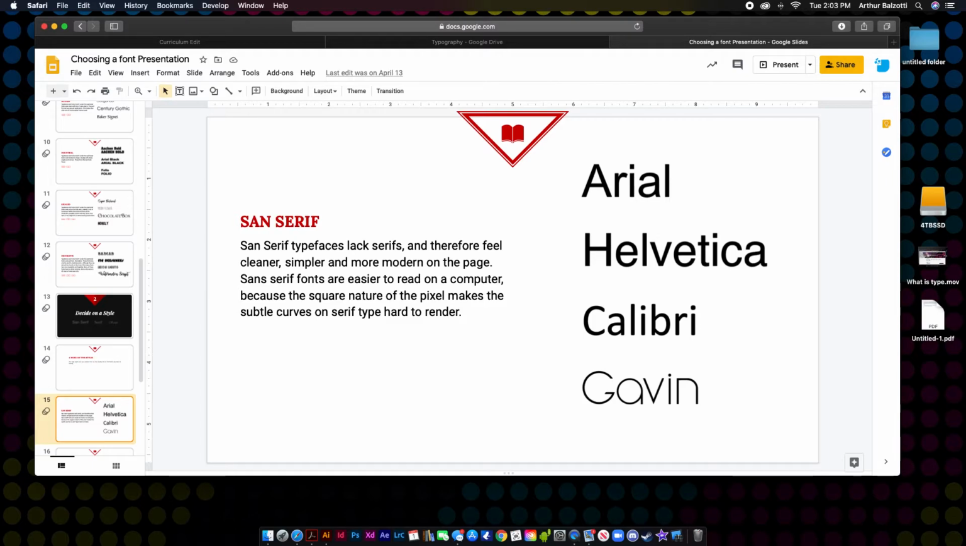Now, obviously, as we get going with these 5K screens, that's a little bit different, but it still has a pixel. It's still based on a square. And so anything with square ends is going to be easier with a square pixel to create. Think about that, all right? And so Arial, Helvetica, Calibri, and Gavin are all fonts that are sans serif fonts, okay?